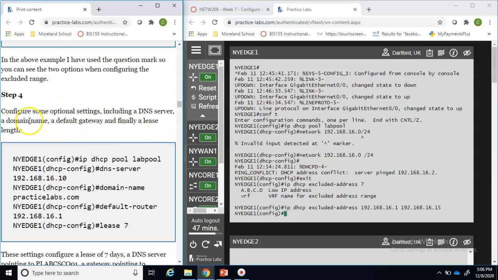Configure, so we're on to step 4, configuring some optional settings, including the DNS server, a domain name, the default gateway, and finally the lease length.